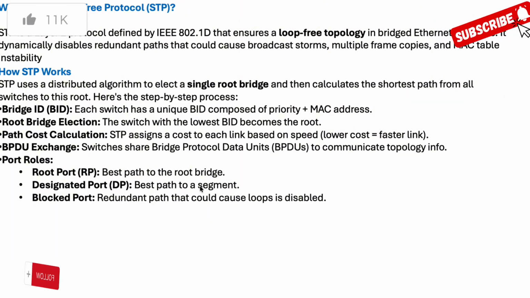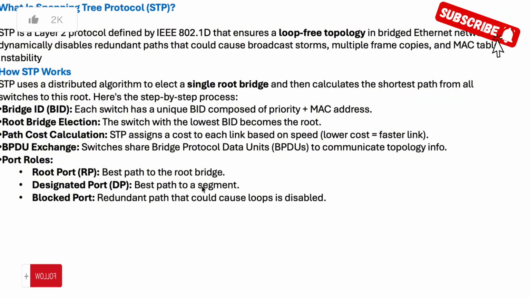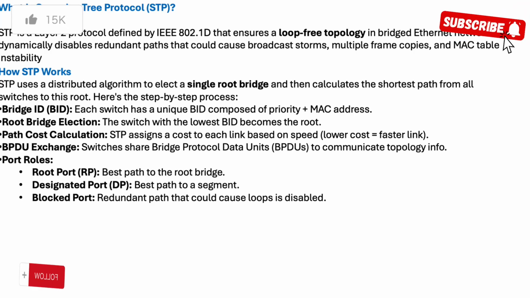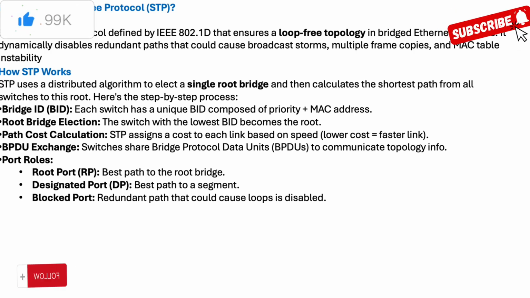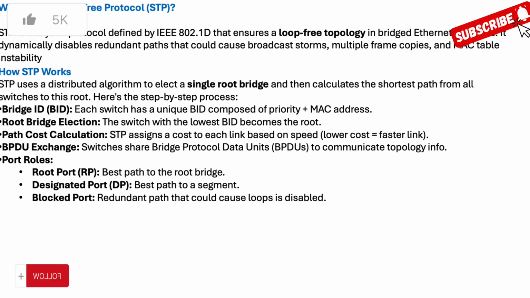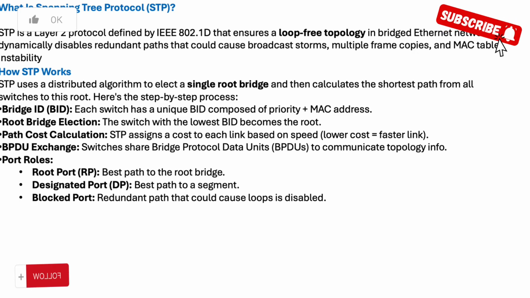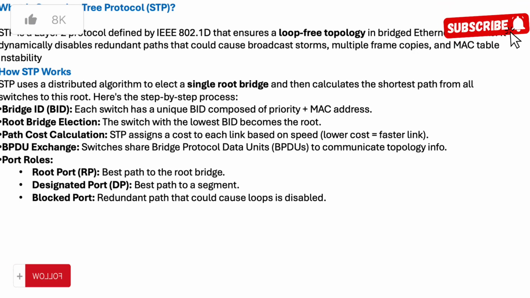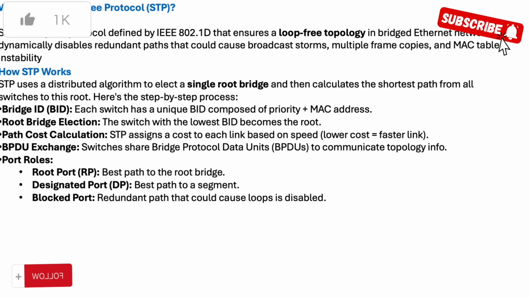Then the blocked port. A blocked port is basically a redundant port that could cause a loop and is disabled. How does it cause a loop? Suppose we have connected one switch with cables to the same other two switches, it will create a loop. The switch will get confused about where it needs to send the packet. So that's why they are doing the BPDU election.